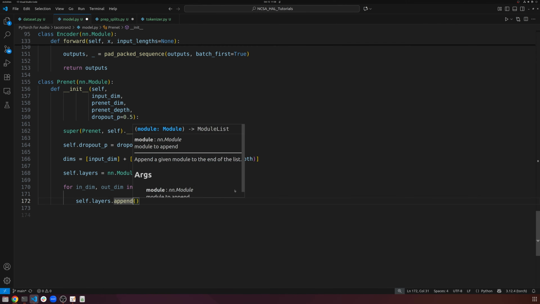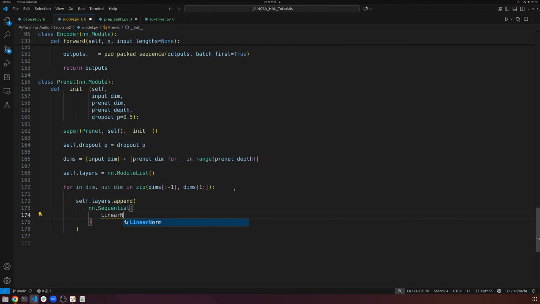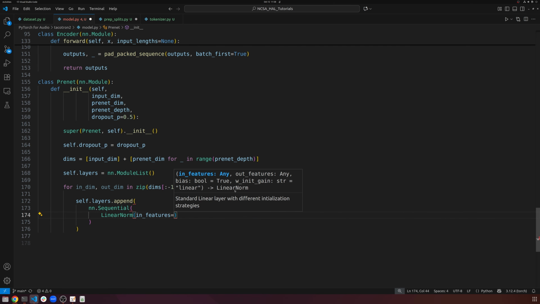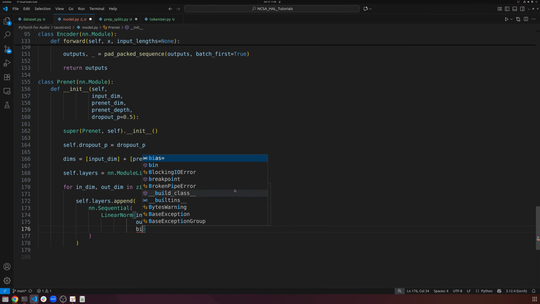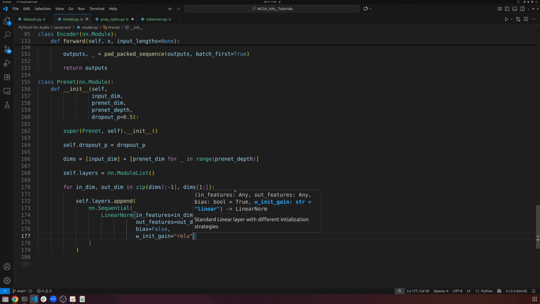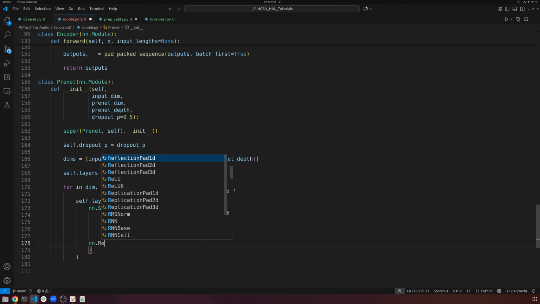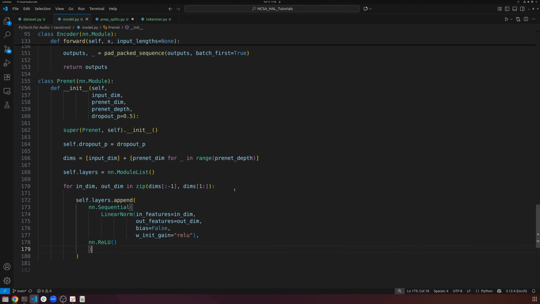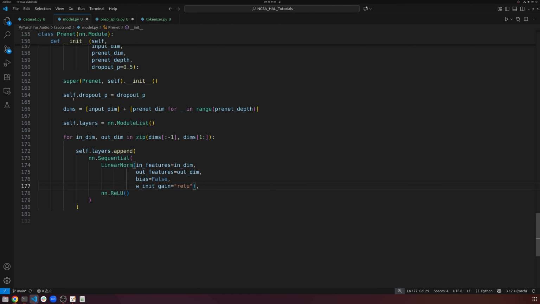self.layers.append, and again, it'll be nn.Sequential. It'll be a LinearNorm, with in_features equal to in_dim and out_features equal to out_dim. Bias, they do it without bias. And then w_init_gain is relu. They use the ReLU activation function here, and so that means we do an nn.ReLU afterwards, and that gives us our activation. And that's basically it, right? Nothing crazy. There. Good. So we have our linear layers that we have here. We haven't done the dropout yet.